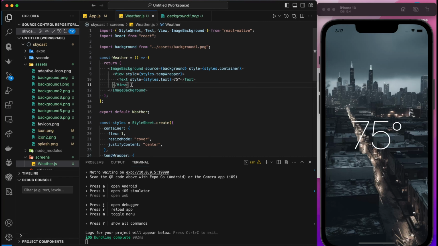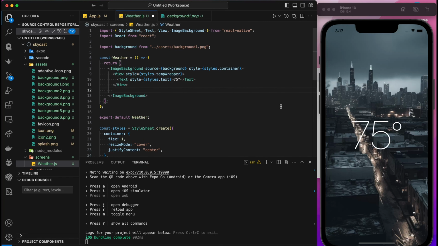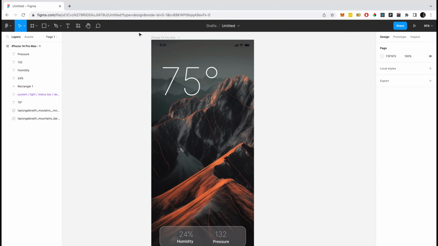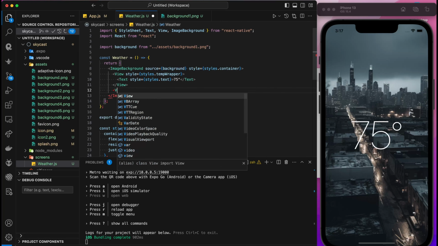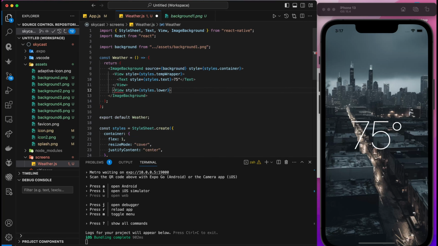Okay. So now, if you remember in our Figma, this is basically one container up here. We're going to have a second container down here. So let's go ahead and build that one out. So I'm going to create another view. We'll do style equals, I'm just going to call it data. This will be our data view.